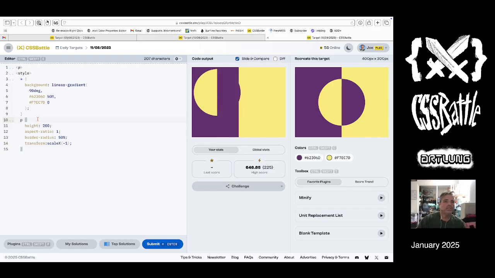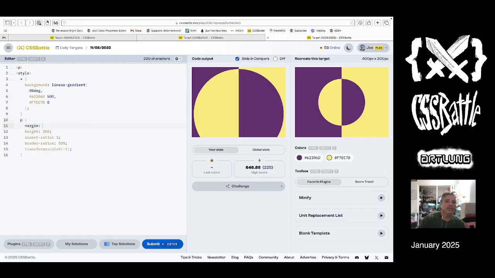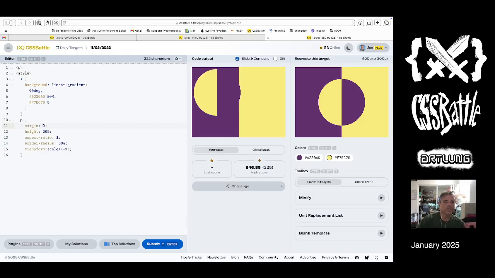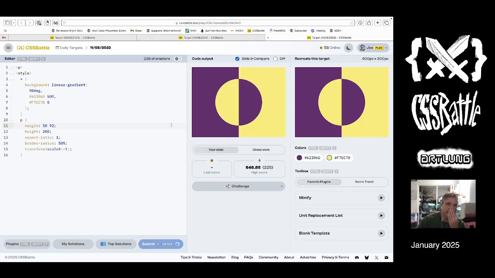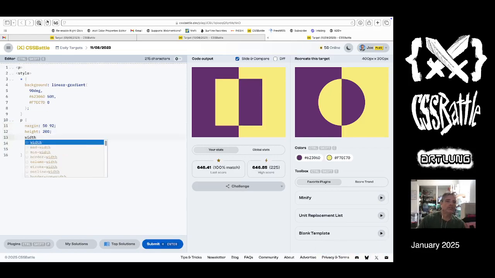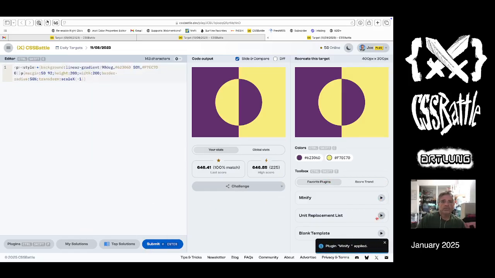Kind of fun, interesting. It's good, but it's fun. Margin 50, 100, 92, something like that. Is that it? Might be it. So all elements now have this background that is 100% height, so width would be 200 as well. We don't need the trailing. Let's minify and replace and submit, and we're done. Pretty good.